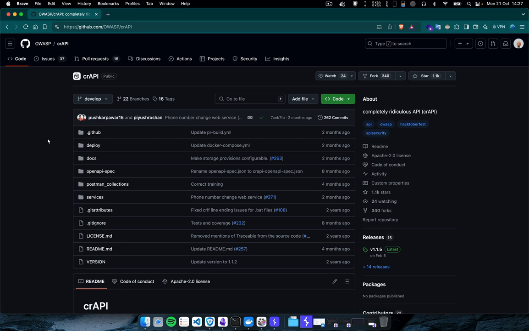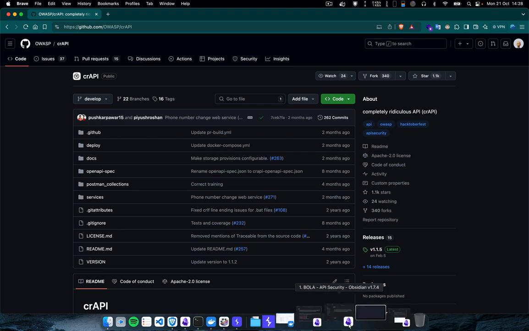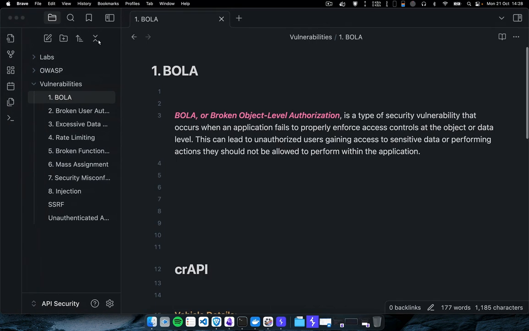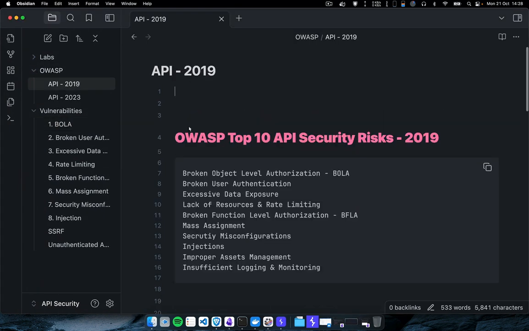Before proceeding ahead with API security, let me give you a small brief. OWASP has already created a couple of categories regarding security vulnerabilities, and they have released a list of 10 vulnerabilities in the year 2019 as well as in the year 2023.